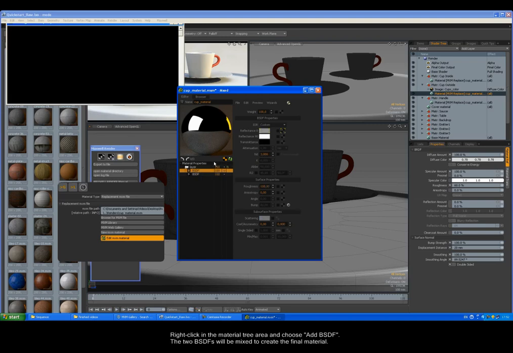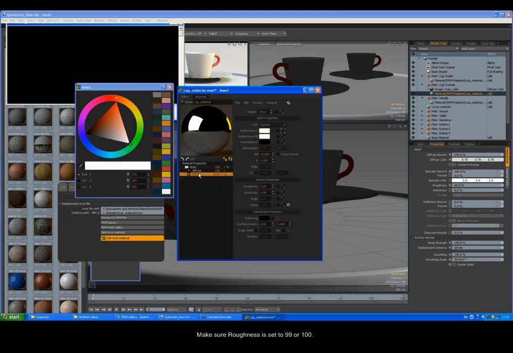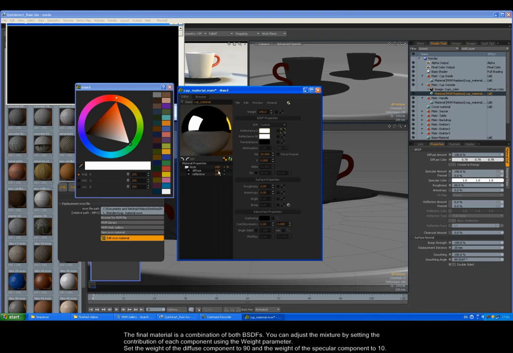The two BSDFs will be mixed to create the final material. Rename one of the materials to diffuse to avoid confusion. Make sure roughness is set to 99 or 100. The other BSDF is the specular BSDF we created in the previous step. Rename it to specular. Make sure that its roughness is set to 0 and the ND is set to 20.